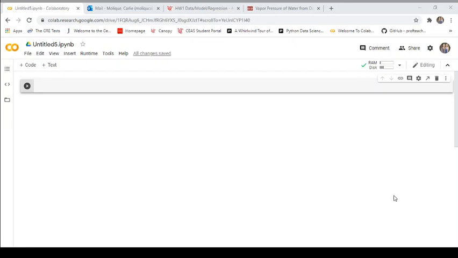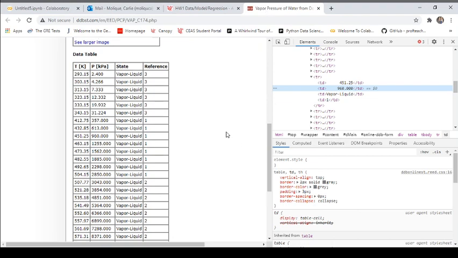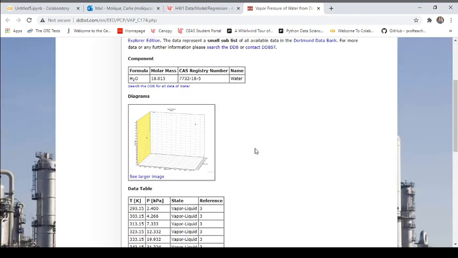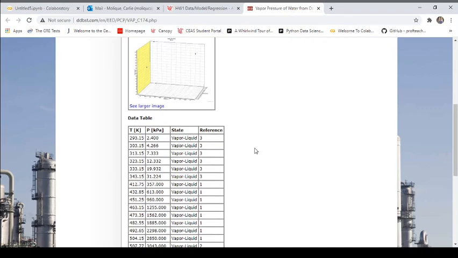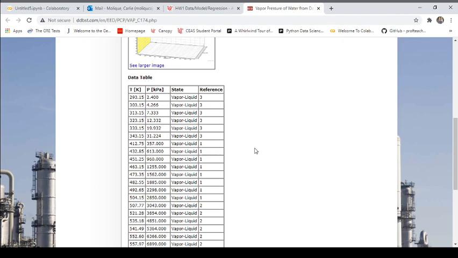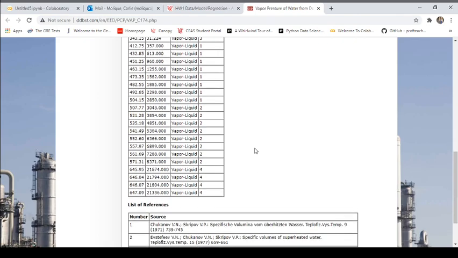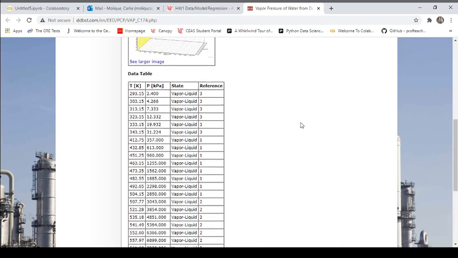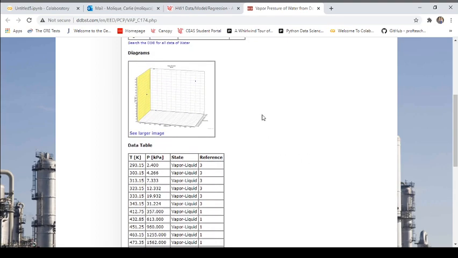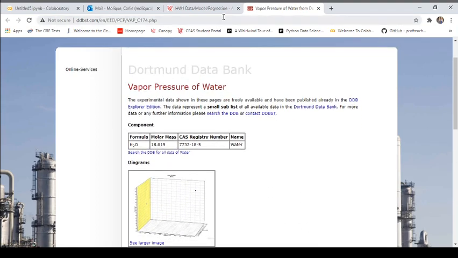So in this video and in this Colaboratory notebook, we're going to show how you can extract some data from a website and then visualize that data in a figure. So we're going to start. We're going to extract some data from this Dortmund database website, in order to analyze and visualize this data shown here related to the water vapor-liquid equilibrium. And then in a separate video later, we will fit the parameters of the Antoine equation to this data.